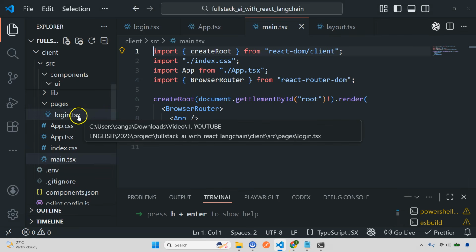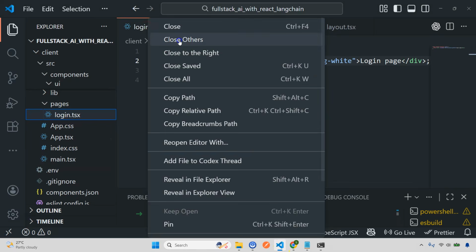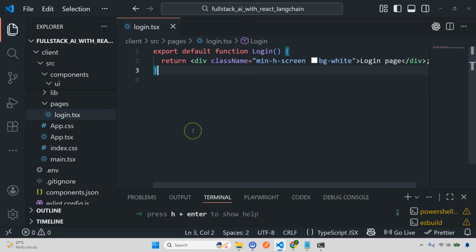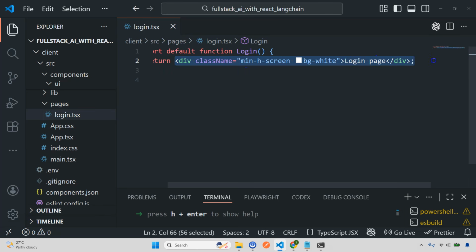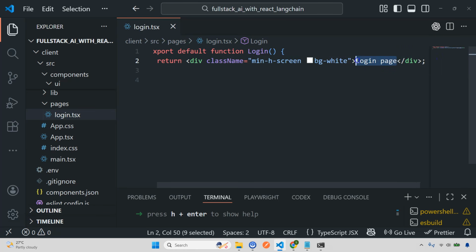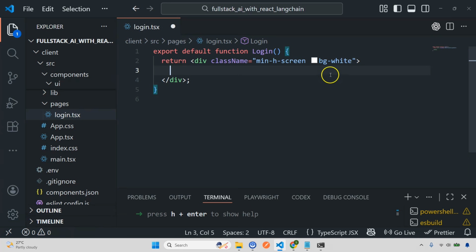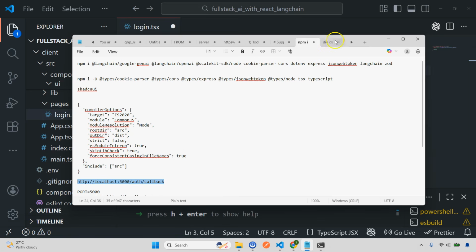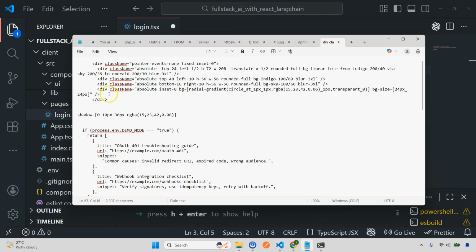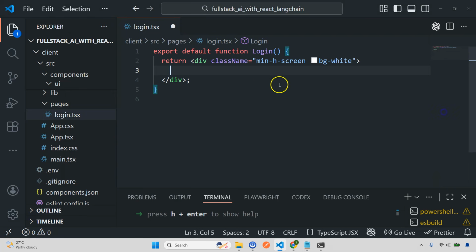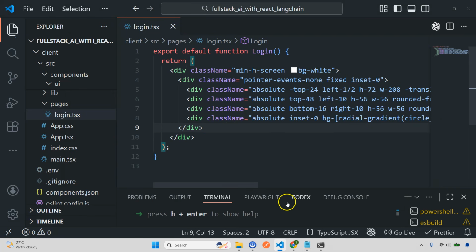Now I'll go to the login page first, and we'll start working on this one. First let's remove this for now, or I think this part we can keep. Remove this one from here, and then we will start working on the background. I already have the JSX for this background. We are not going to write it, I already created this, so I'm just going to copy from here and paste it here. Save this. You can see that this background is coming. This is what we are going to use.